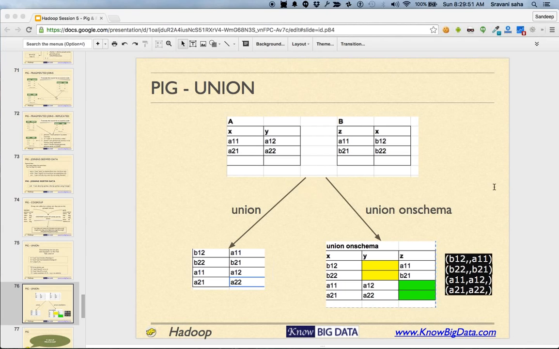Rohit is asking, how is the order of XYZ? You mean the order in the output? Yeah, the order in the output will generally be alphabetic while we are unioning. I mean, that's what I observed. You can try it.